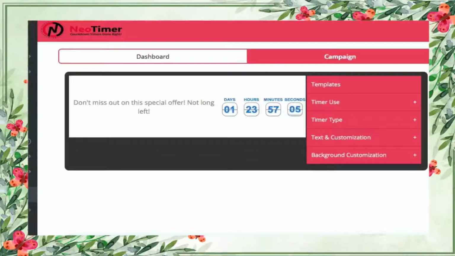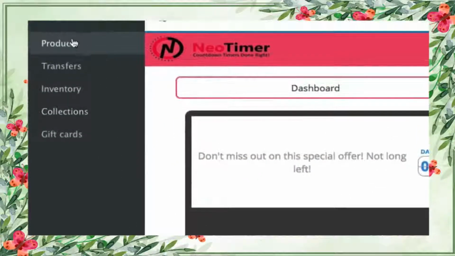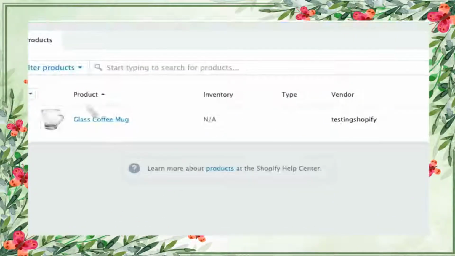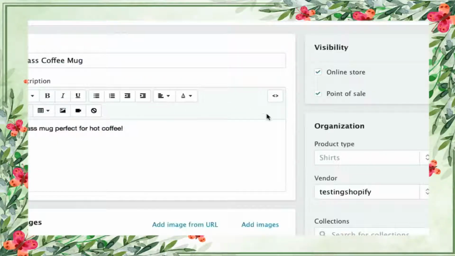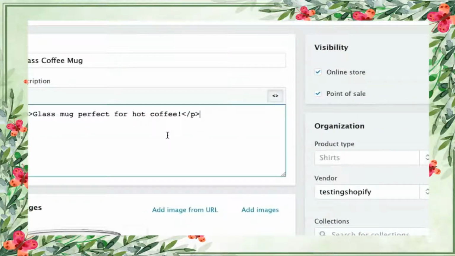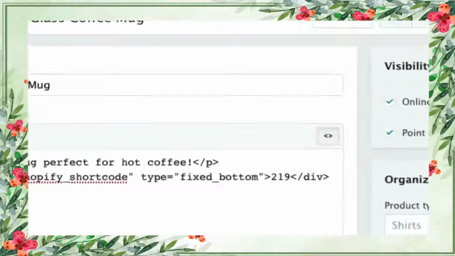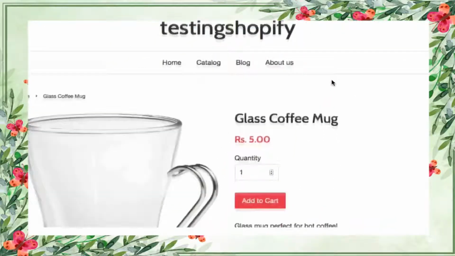I want to add this timer to a specific product, so I'm going to go to the Products page and click on my coffee mug here. Then all you need to do is click on this Show HTML button first, and then paste the code into this box. And click Save, and then View, and we can see what it looks like in the store. And there we have it. It looks pretty cool.